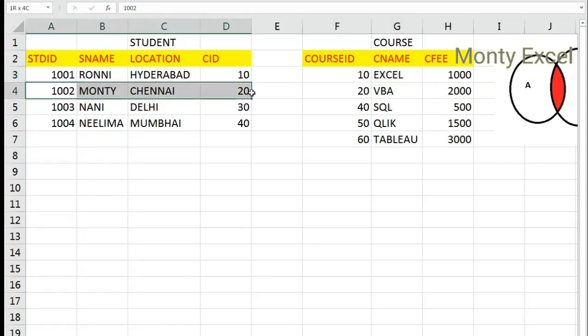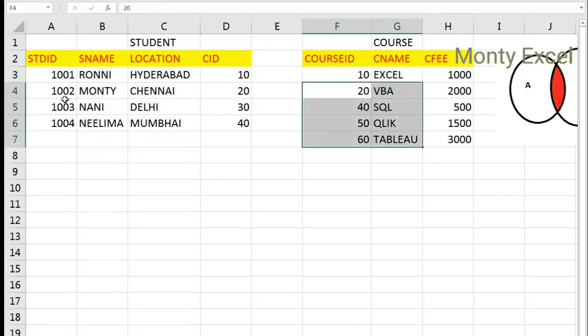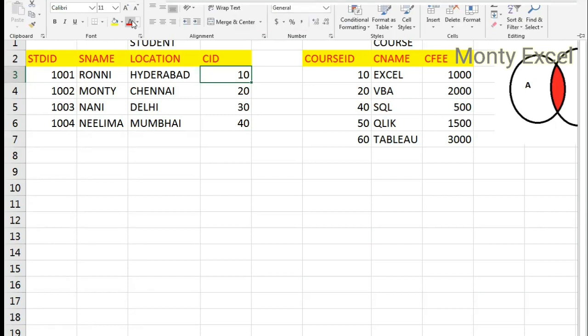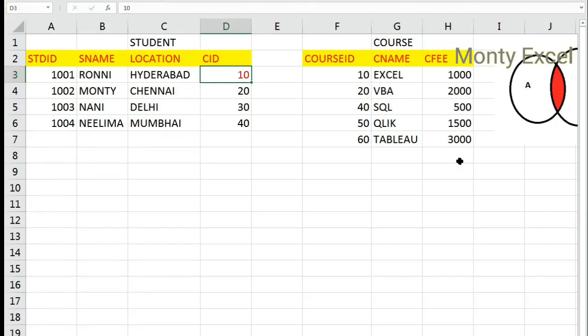Is the second record matching? No, not anywhere. Yes, actually 20 is matching. 30 is not matching anywhere. 40 is matching. So that means these are the matching records. So let me highlight this. This is 1, and we have 20 also matching, and 30 is nowhere there, and 40 is also matching.